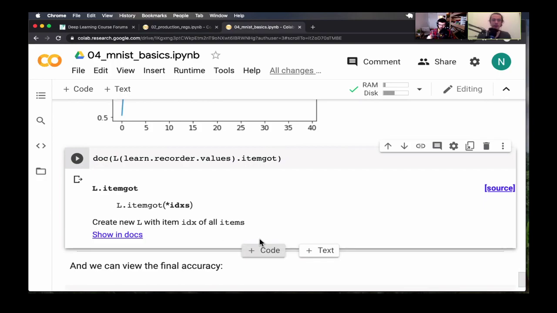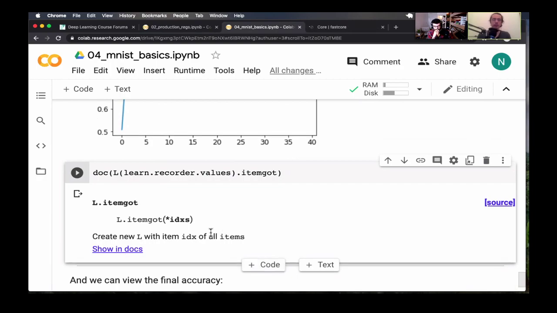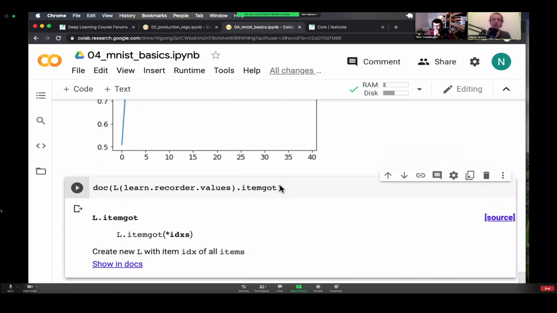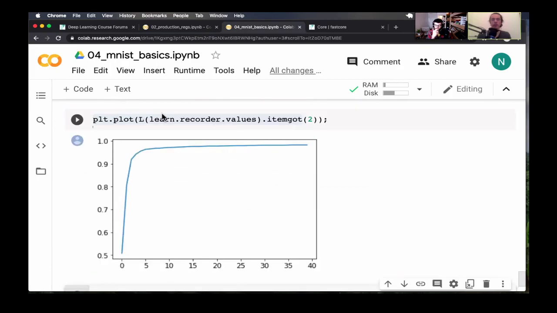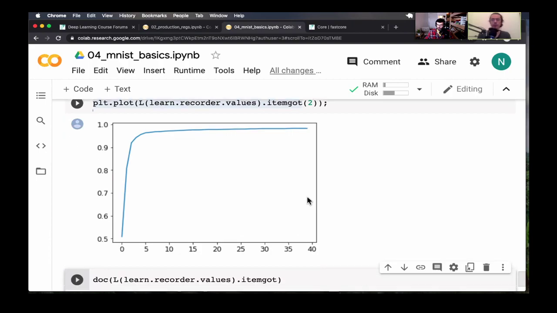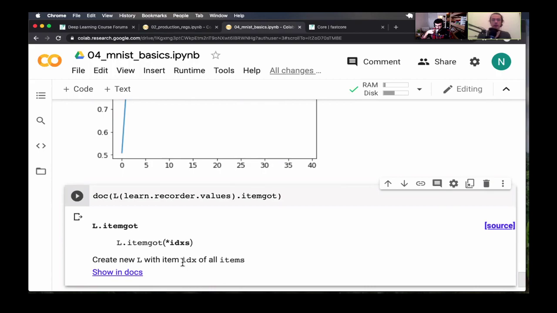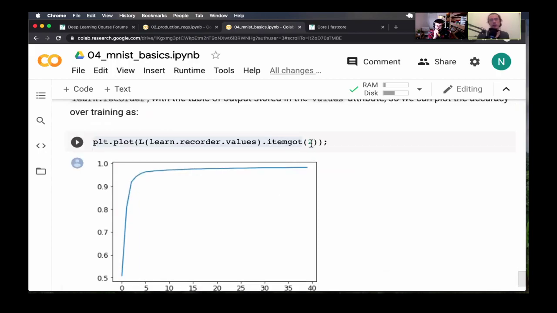Create a new list with item index of all items. Item index of all. So we're passing 2 to that item got. So the index is 2 that all of the items should have. What does that mean? We're plotting the learner, the values, and we're making a new list out of this where the item index 2 with item index of all items, for all items with 2 items for each item that's in there. Is that what we're saying?